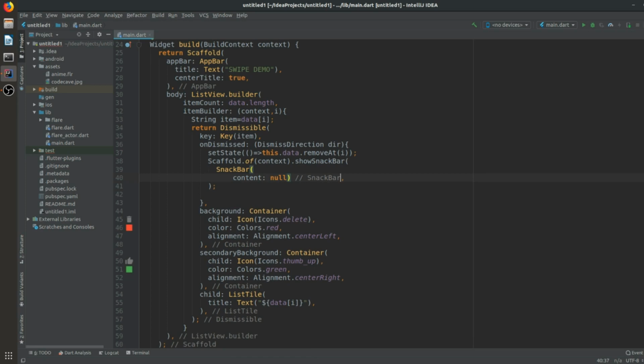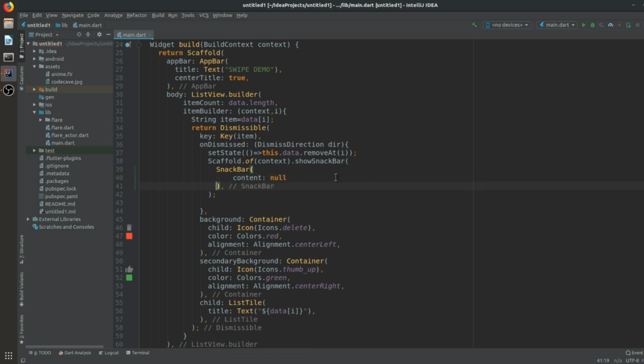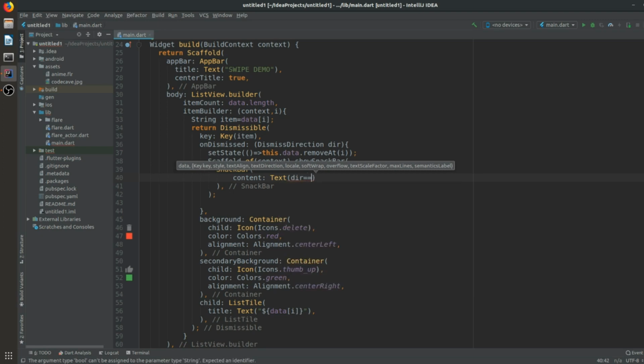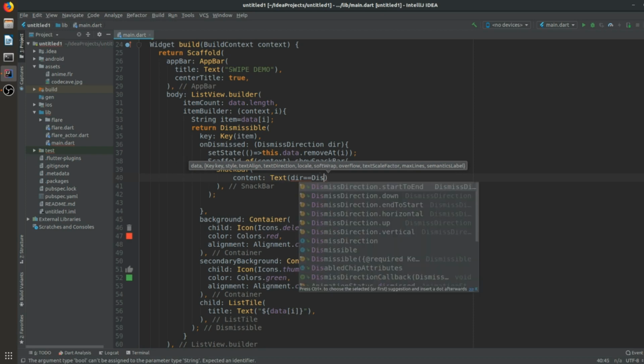So the content will be a text. And here we will set the text. If we right swipe, it will show something else. If we left swipe, it will show something else. So if dir is double equal to dismiss direction start to end.